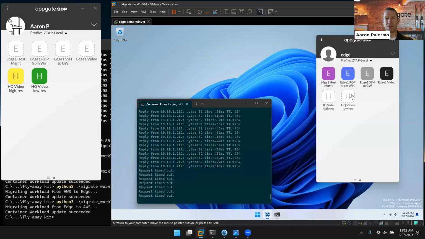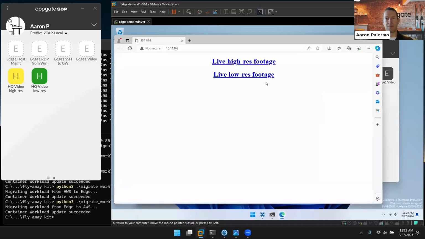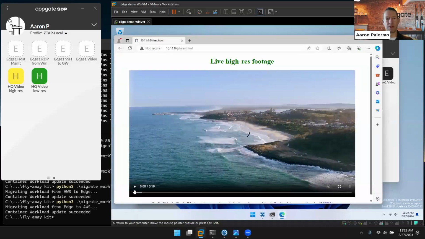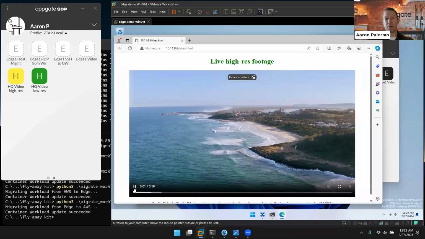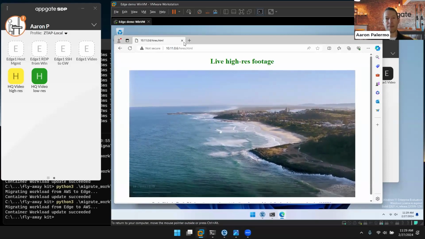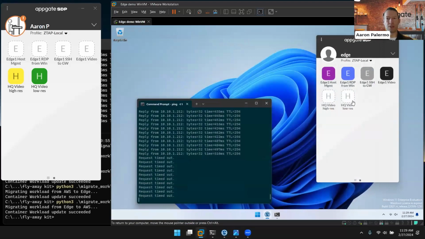I still have access to my edge video. If I want that high-res video footage, that's still going to play really well. It's still going to be really low latency. I still have access to all my local resources, but that SATCOM link is down. I have no outbound connectivity. I only have secure access to my local resources.